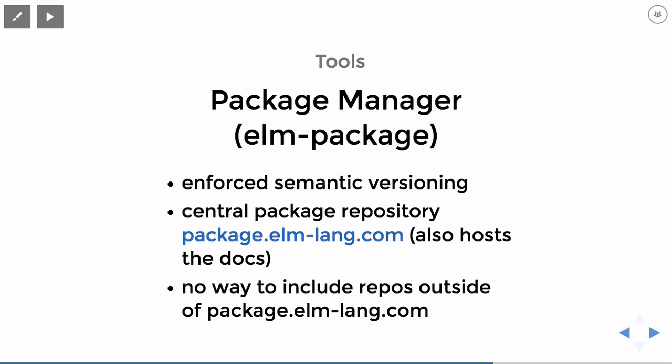Elm package has a few very good things like enforced semantic versioning. If you try to publish a library with Elm package, it will enforce that if your types haven't changed, it will let you do a minor release. If they have changed, they are breaking changes, it will force you to do a major release. So that's one thing that really helps getting a good ecosystem in Elm.